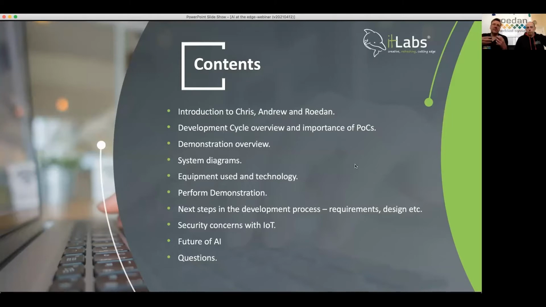where what we're going to demonstrate comes into the development cycle and the importance of doing proof of concepts to crystallize your requirements and to make sure you're building the right thing. I'm going to give you an overview of the demonstration, with some system diagrams and the technology that we've got. We're going to quickly do a demonstration. Hopefully it's going to work all right.